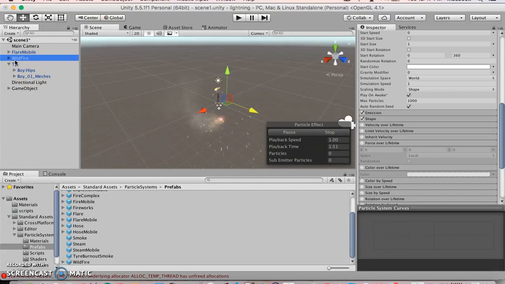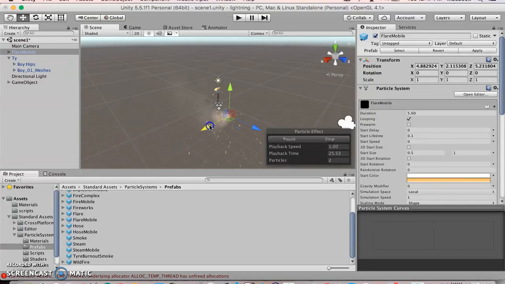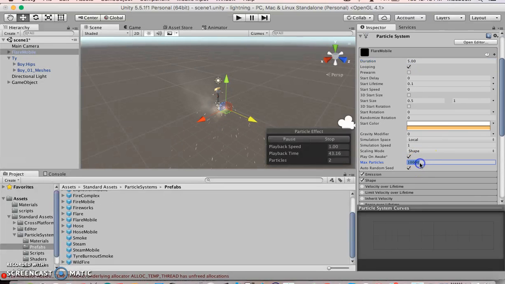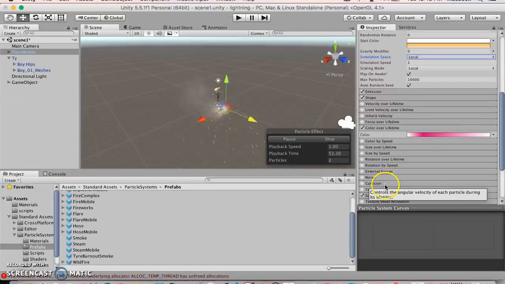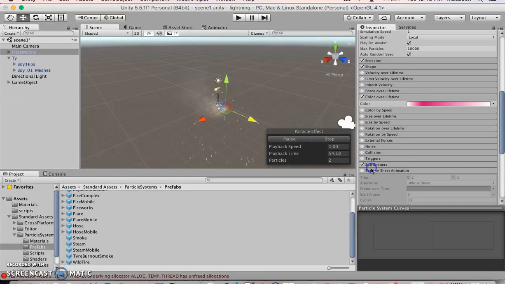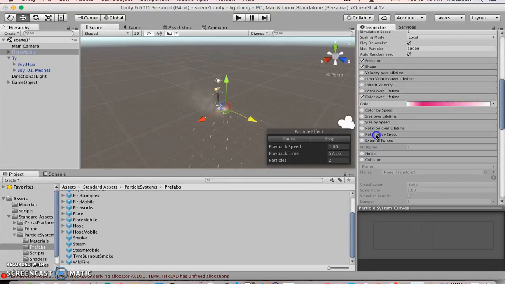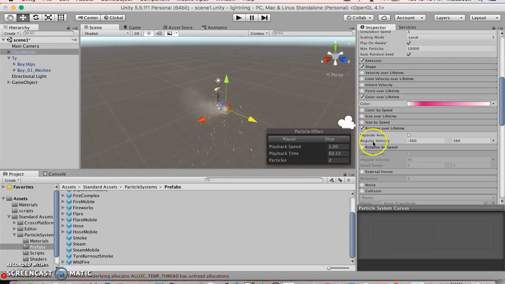I'll do the flare mobile actually. Okay, I'm going to drag it. I'm also going to click on here. So I don't want any delay at the start of it. It says duration 5, I'll keep that. Maximum particles, shape. You can really just sort of play around with some of these things. Velocity over time, rotation speed. There are a lot, I mean, you basically just click and then see what happens.